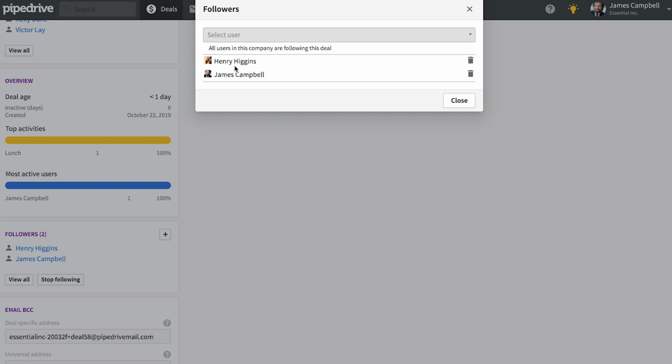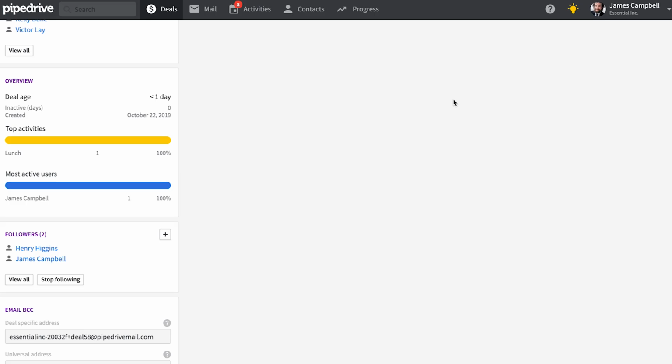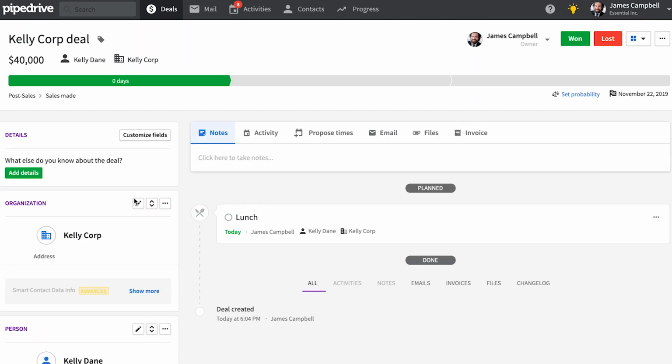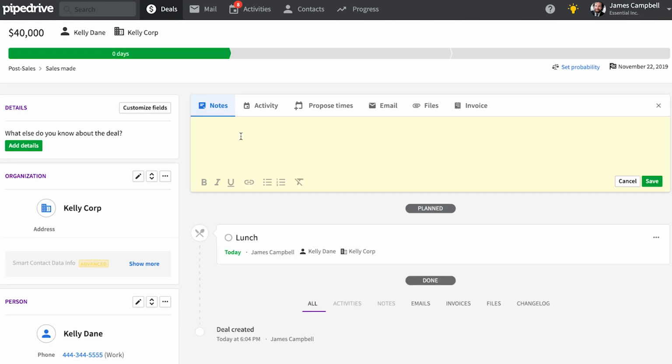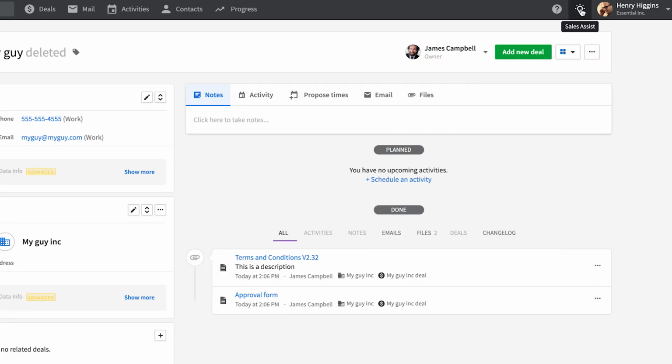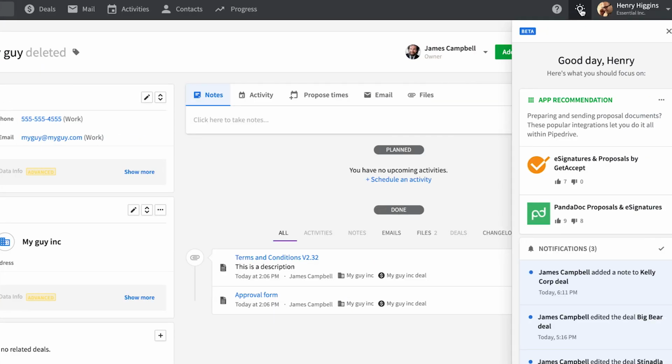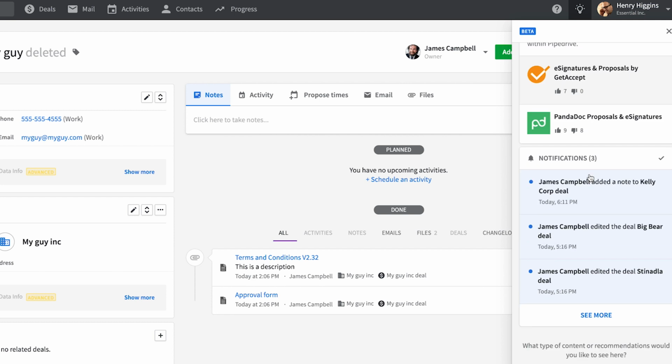And so if you want to add them as a follower to this deal, any little movement that you make on this deal, such as adding a note, will send a notification over to your other Pipedrive user. So if I just switch over really quick to my regular user account here, you see that there's a notification up in the Sales Assistant. Sales Assistant is a pretty nifty little tool that'll give you like suggestions of different integrations that might be useful or ways to improve your sales in general, but this is also where you'll get the notifications on items that you're following, as well as items that you own.